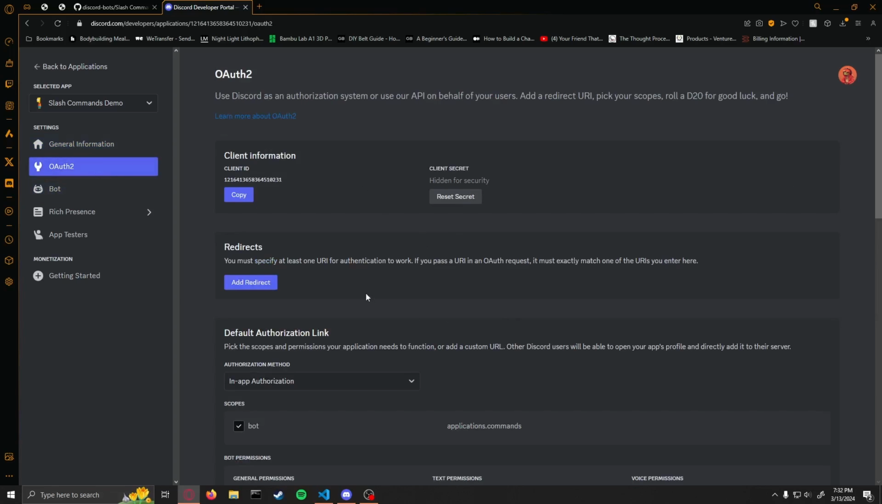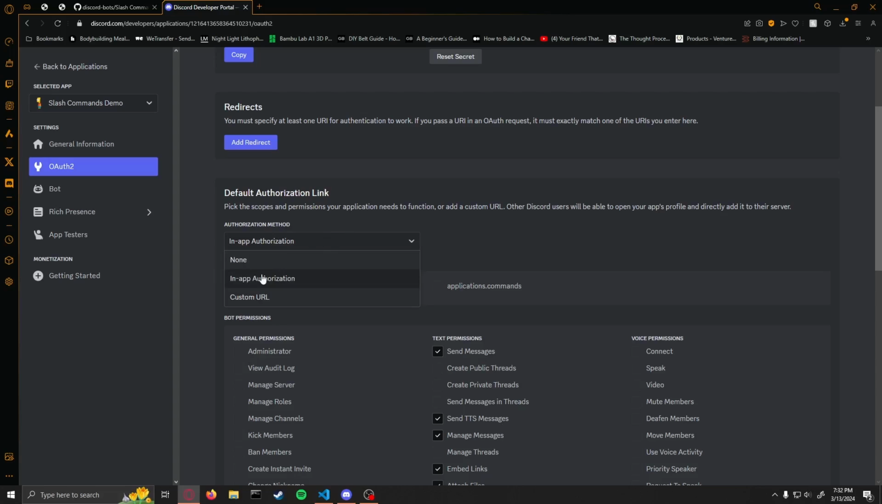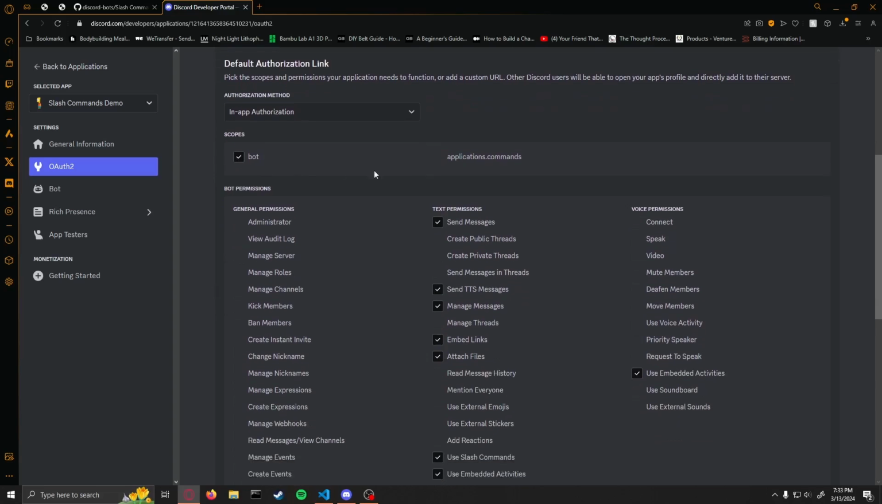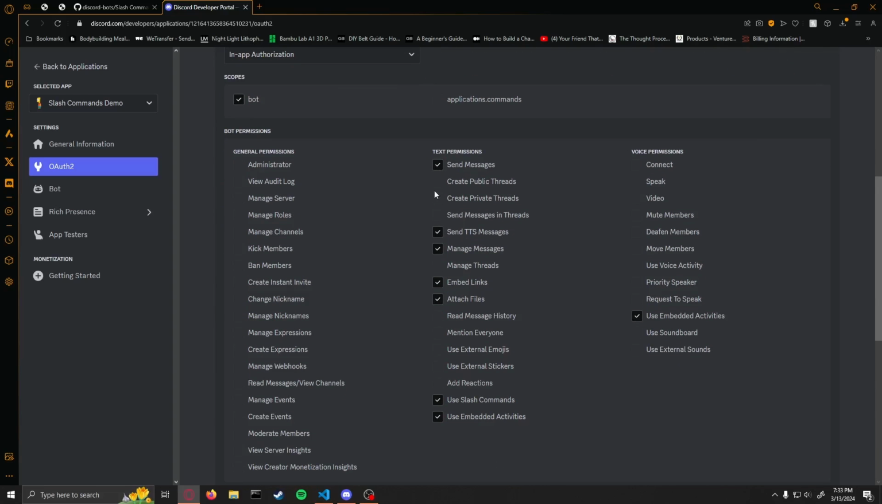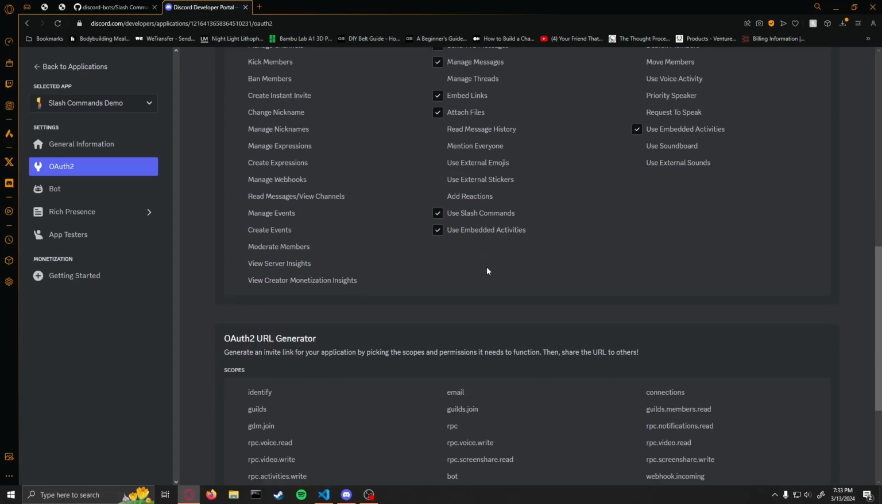So go to OAuth2, set this. I set up in-app authorization. If you have a different method, select that. I checked bot, and then I gave it very specific permissions because I only want this to use slash commands. So I set these permissions, and this one is the most important. If you're going to use slash commands and do nothing else, this is all you need checked. But of course, we want this to send text and interact with the user.